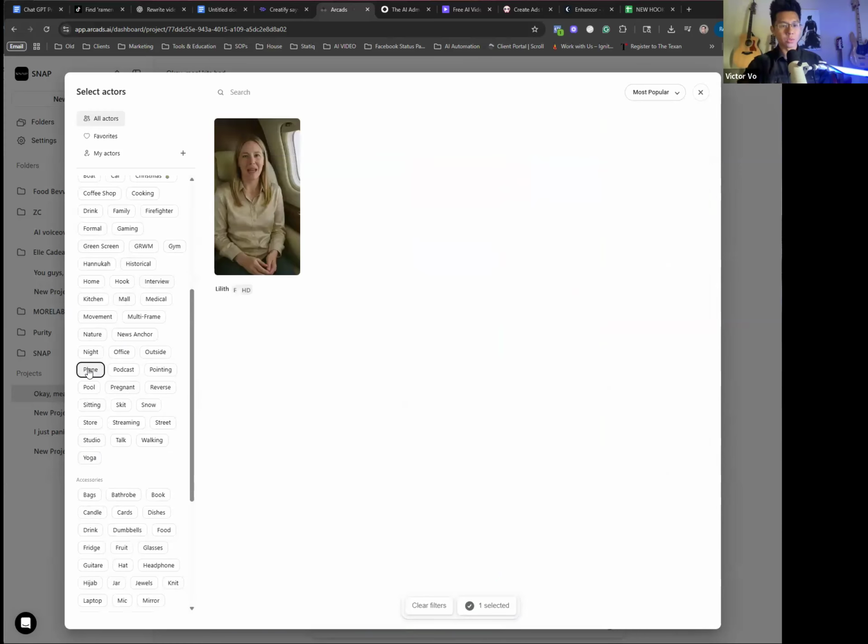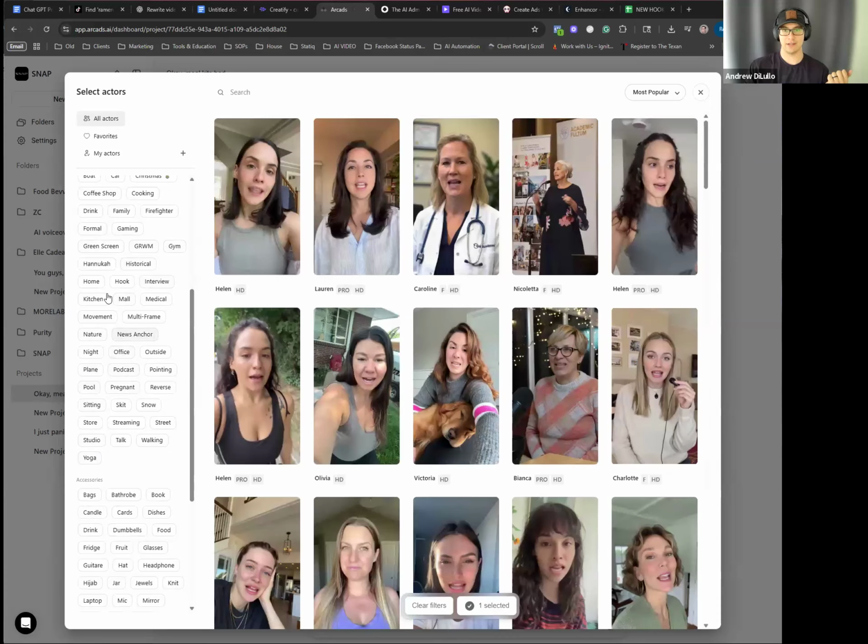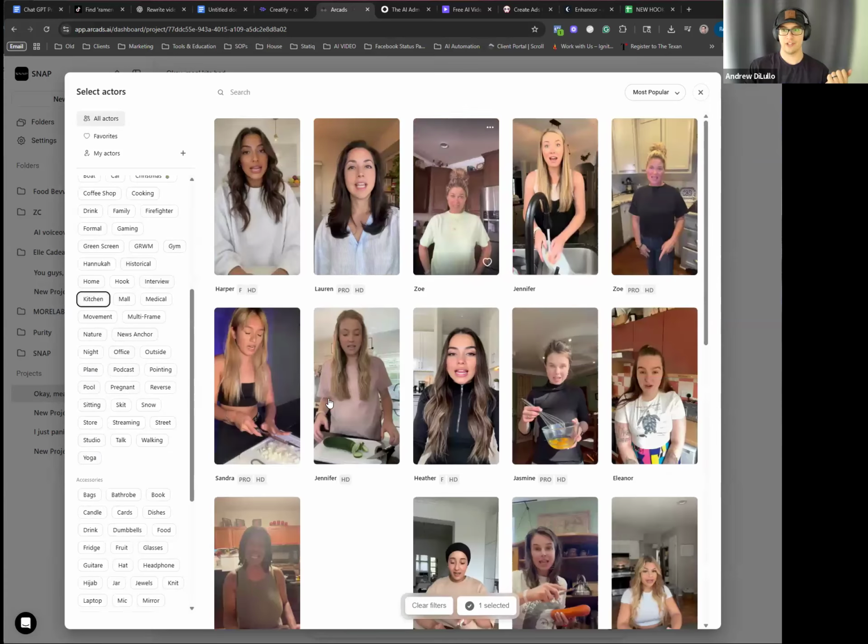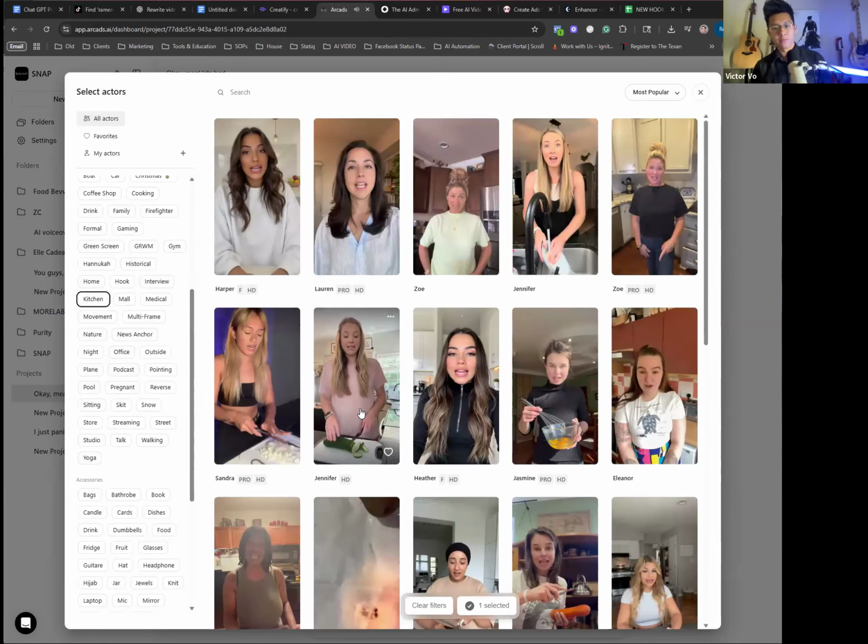You could have them in a kitchen. Are there good ones in the kitchen? Yeah, that's a good idea. Right there, here you go. Kitchen. Yeah, they could be chopping something. Chopping something works really well, often.